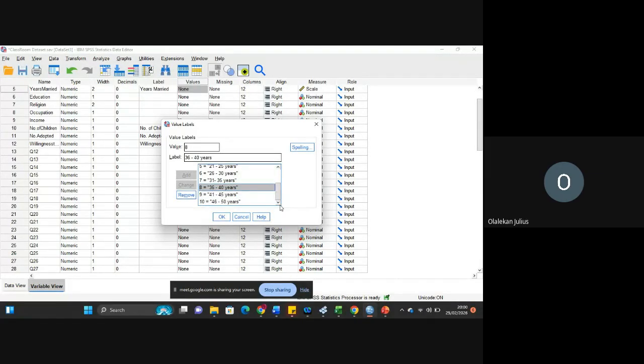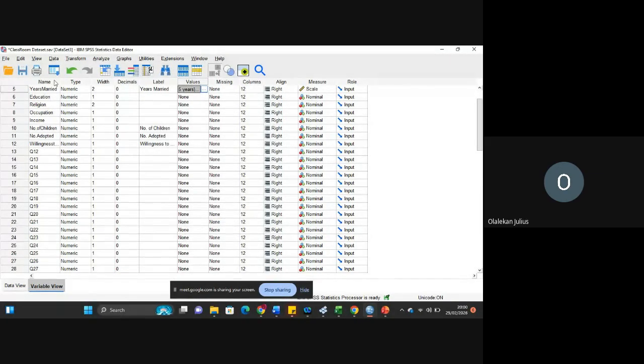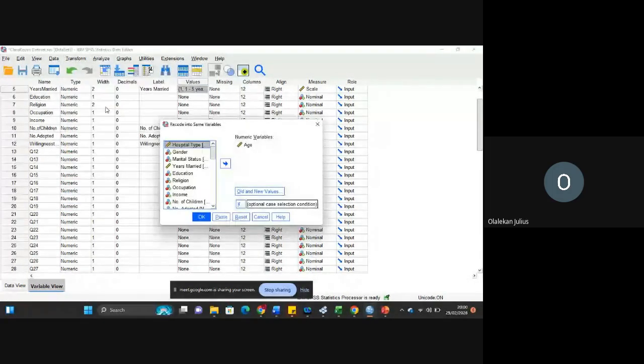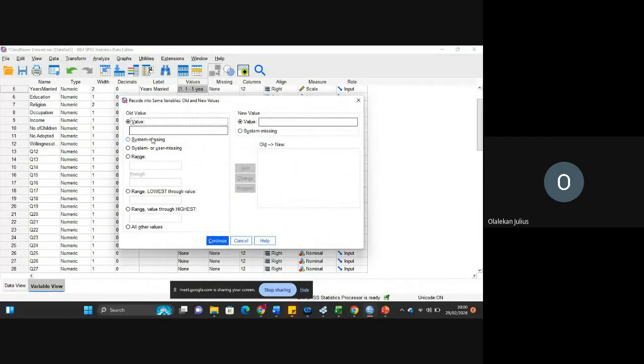So I have to now recode. I'll head over to transform, recode into same variable. I will reset, and I'll choose years of marriage. So I put it here, and old values. So range, I have to follow the coding I use. If I range from 1 through 5, it should be represented as 1. I add it.